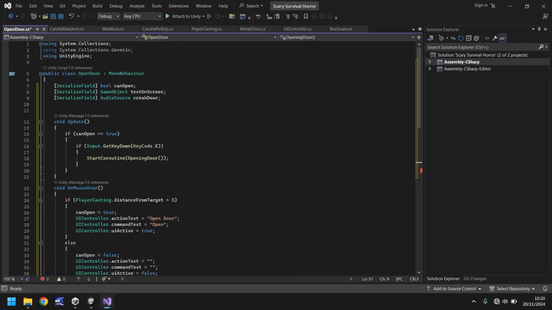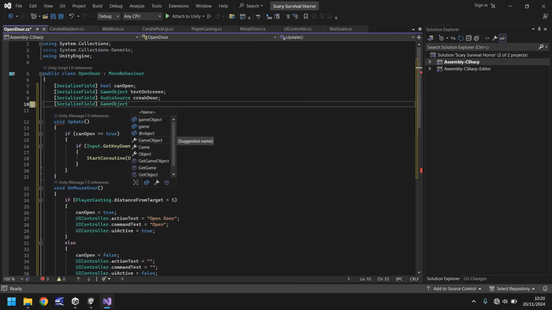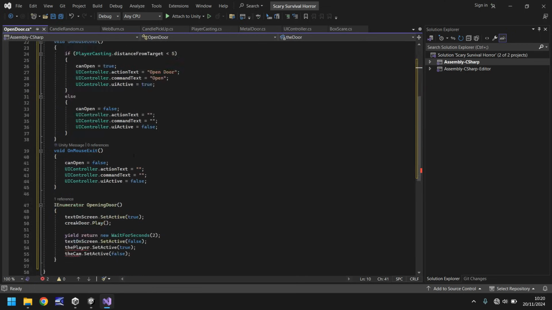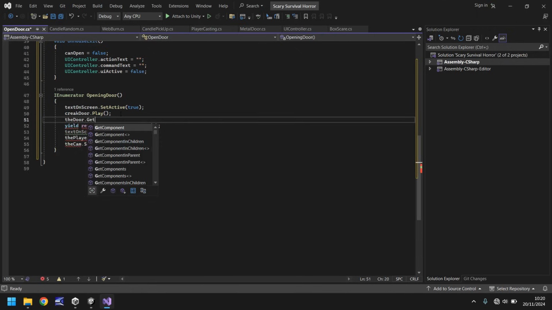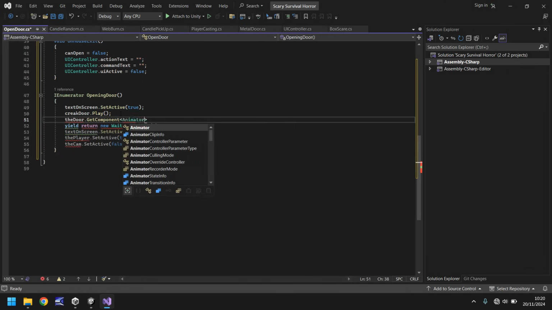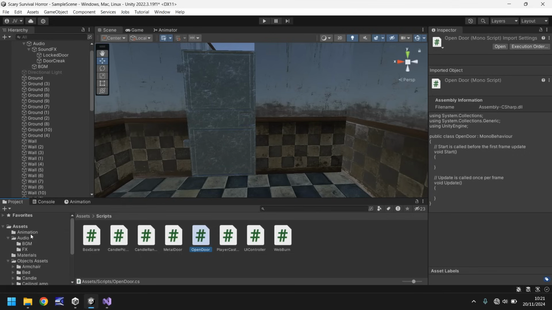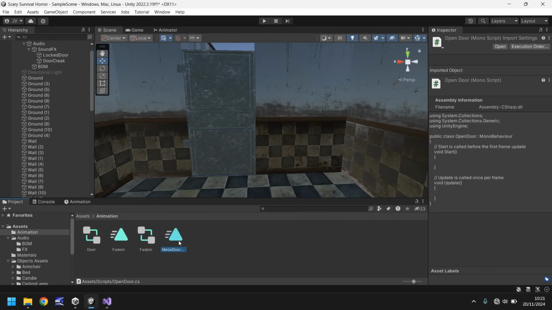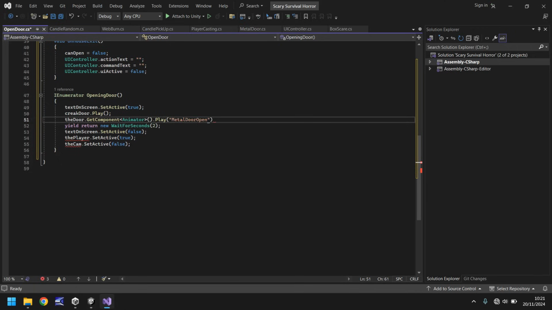Now we'll add in the actual door itself. So serialize field, and it's going to be a game object, and we'll call it the door, something really simple. So this now means that when we play the creek door, we say the door.GetComponent<Animator>().Play("the name of the animation that we created"). So let's quickly check what it was. Animation, and it's called metal door open. So let's copy the name of that just so we do spell it right, place it in here.